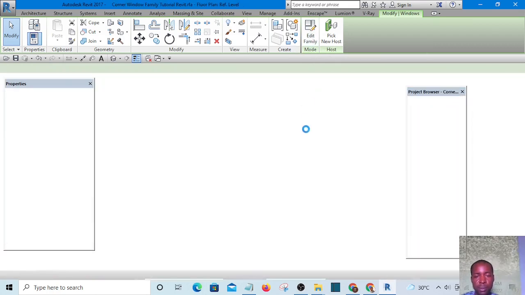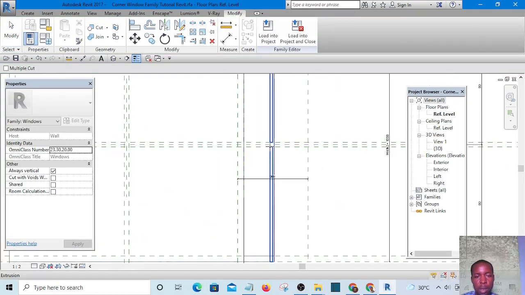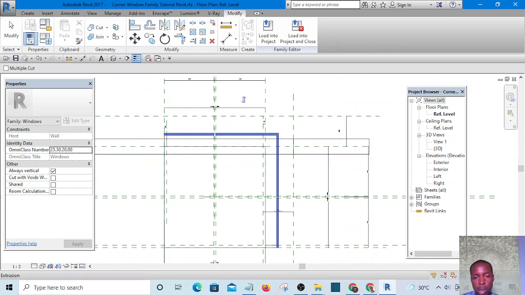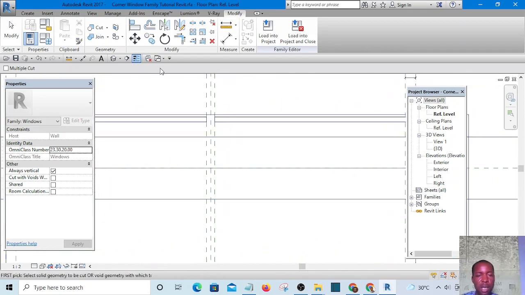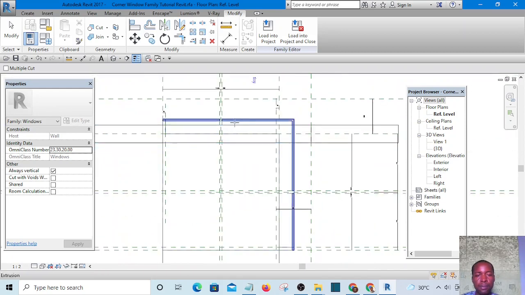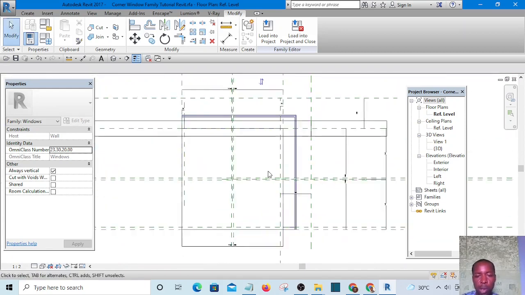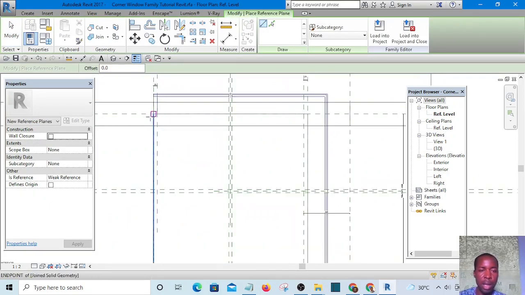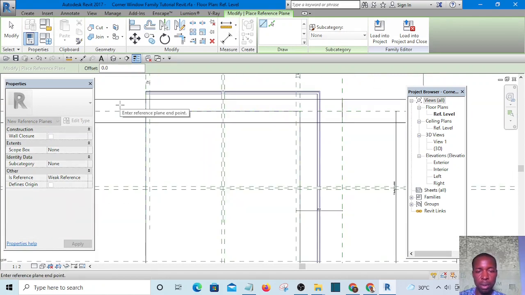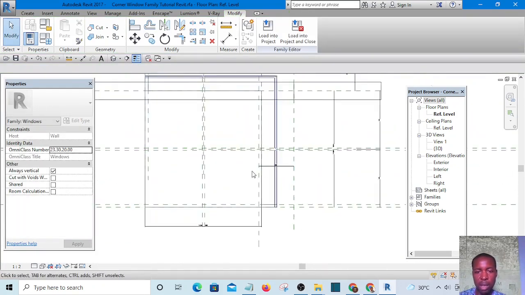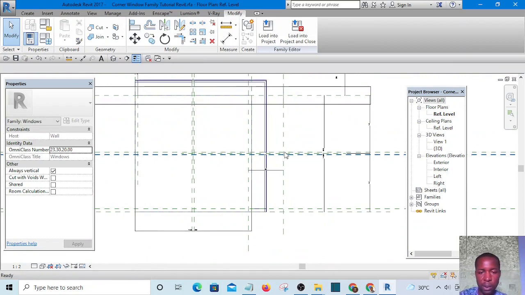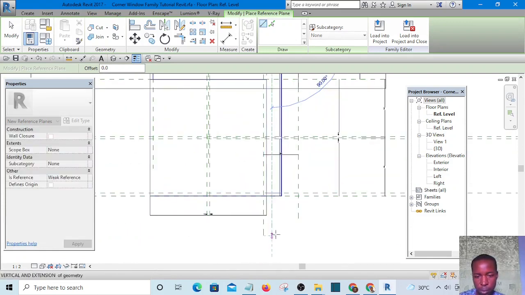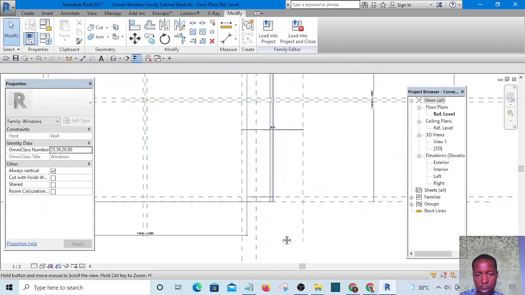Edit family. Okay, so I need a mullion somewhere here, here and there. Okay, so first I'm going to use extrusion to create those mullion. And before I create the mullion, I'm going to add another reference plane. Do I need another reference plane? Yes, I need another reference plane somewhere here.